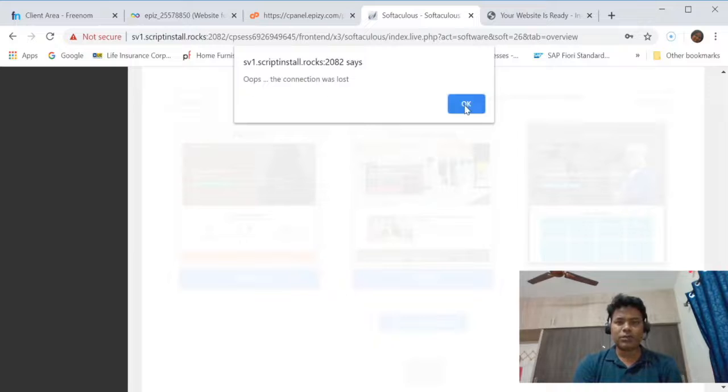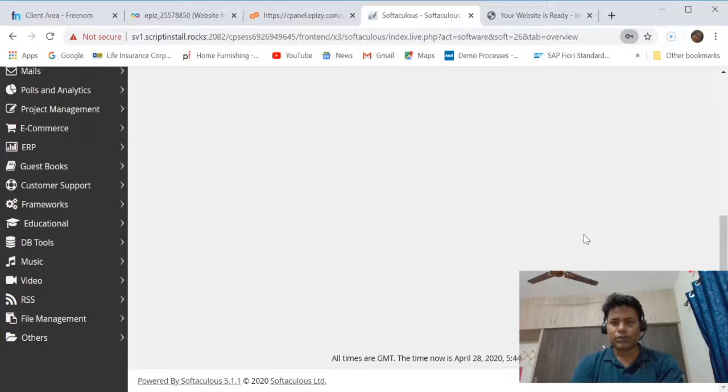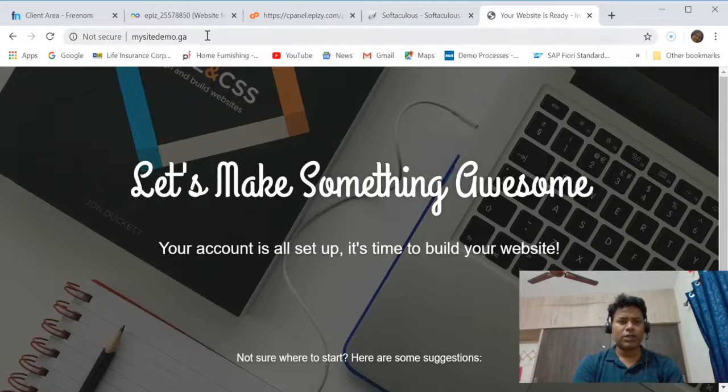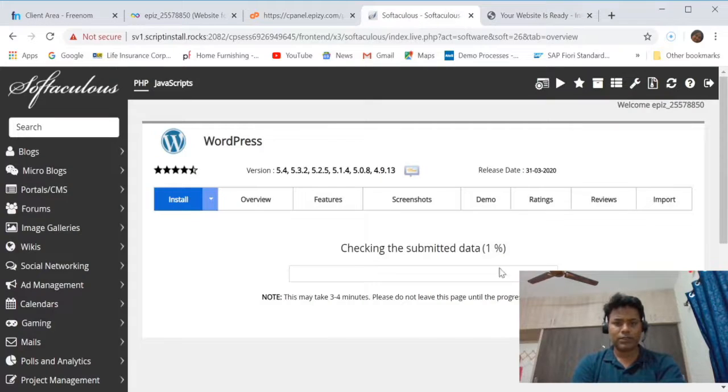Oops, the connection was lost, no problem. No need to install the passwords. Okay, do it again. It is going to install it, no worry. Just wait for some time. It will take some time. As you can see, it's mentioned here 100% to be reached in 3 to 4 minutes. Meanwhile, we can check how it looks. It should not look like earlier because installation is going on. Okay, that's fine.